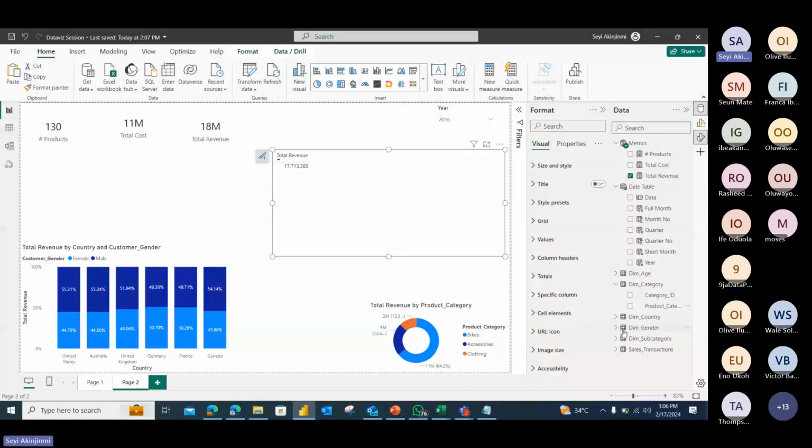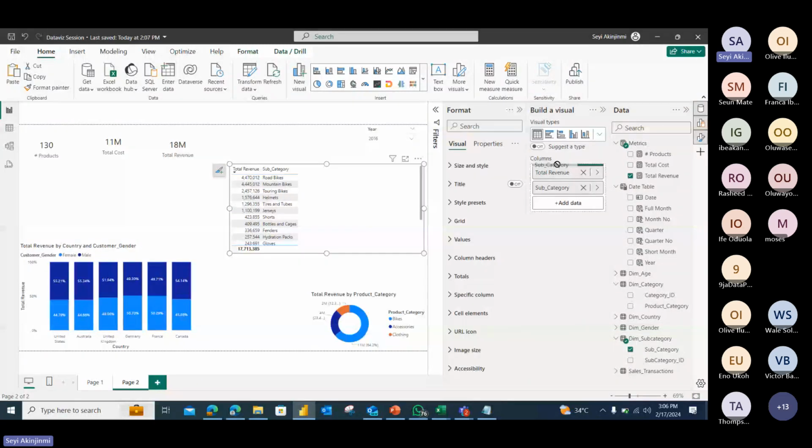Okay, this is our total revenue now. This total revenue in the table structure. Let me bring this here. I want this to be here, in the table structure, right? This is how it looks like in table structure.